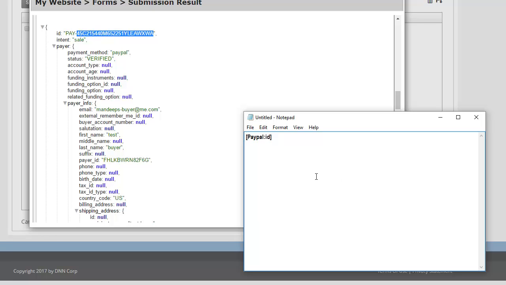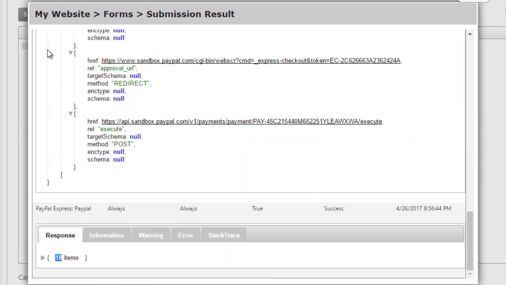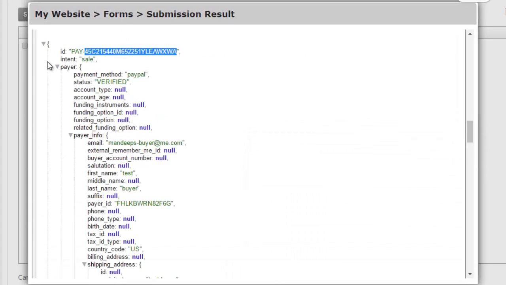And let's say I wanted to show the email address. It would be PayPal, right here, the first hierarchy, which is payer. Then it's going to be dot, and then I see there's another hierarchy called payer_info, so it's going to be payer_info, and then email, so dot email. That would be my token name. If you're not sure, you can always collapse this and then open it one by one to figure that out. So you're going into payer, then into payer_info, and then the email.